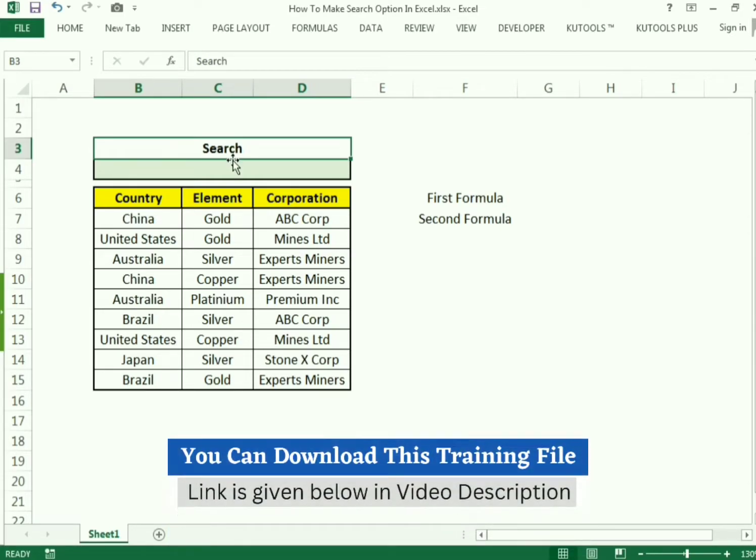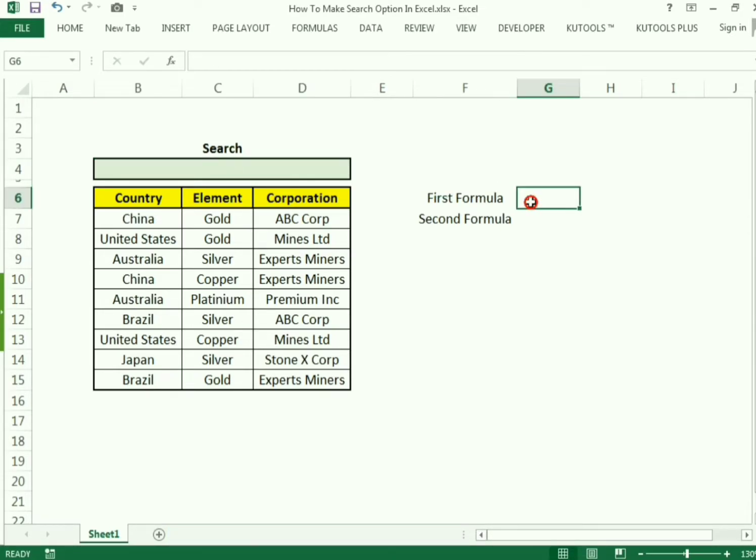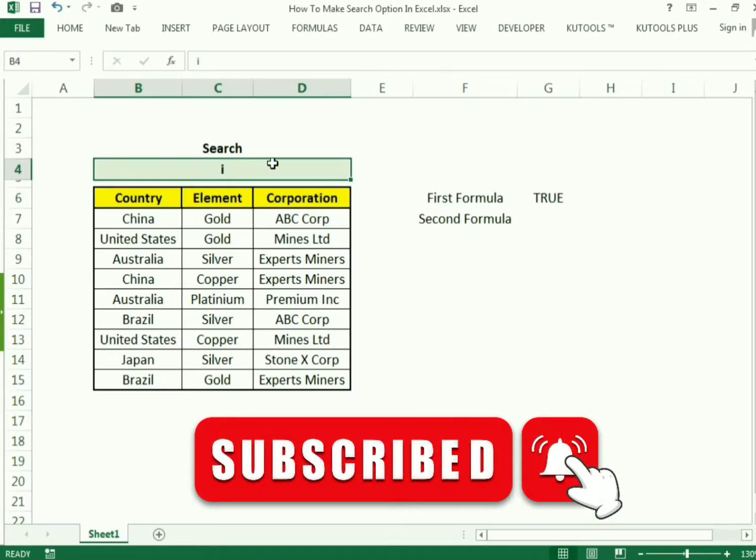To make the search bar, we need to find two formulas, in which our first formula is to know whether the search bar is empty or not. So we use equals to, select the cell which is B4, greater than less than, inverted commas open and close, enter. So it says false, and if I write any letter in it, it says true, which means it is not empty. So that completed our first formula.